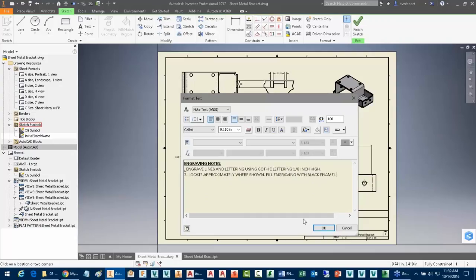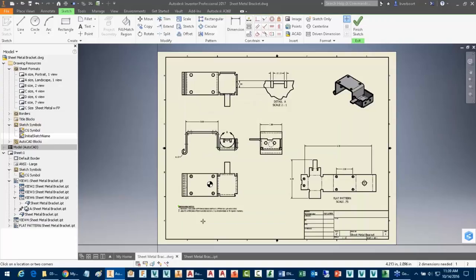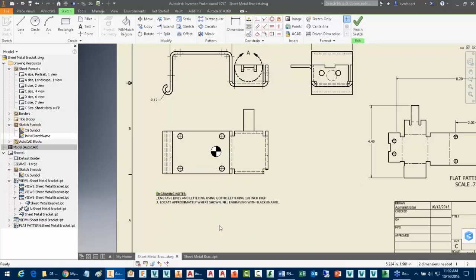Notice the formatting gets preserved there. I'll select OK. And then there's the sketch symbol that I've just created. I might want to do some resizing here. I can have it set up to word wrap if need be. Essentially just finish the sketch symbol, and I'll just call it Engraved Notes.